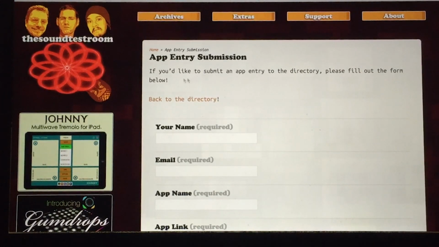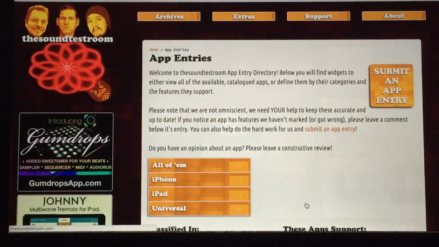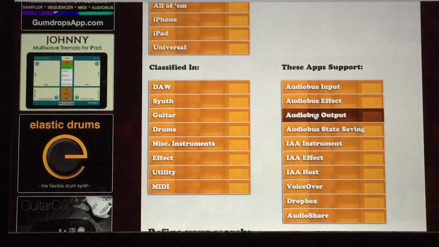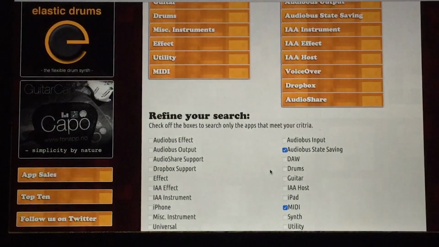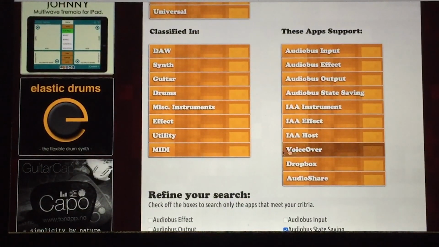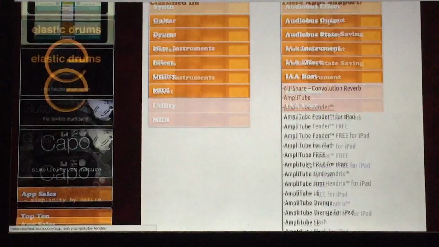Because right now, when I'm going through and adding all of these, I kind of got to do a little bit of research. I keep a bunch of tabs open just so that I can find out whether or not it is an Audiobus output, whether or not it does have inter-app audio support. So if you know those things for a fact, please fill out an app entry submission. It really, really helps us out.